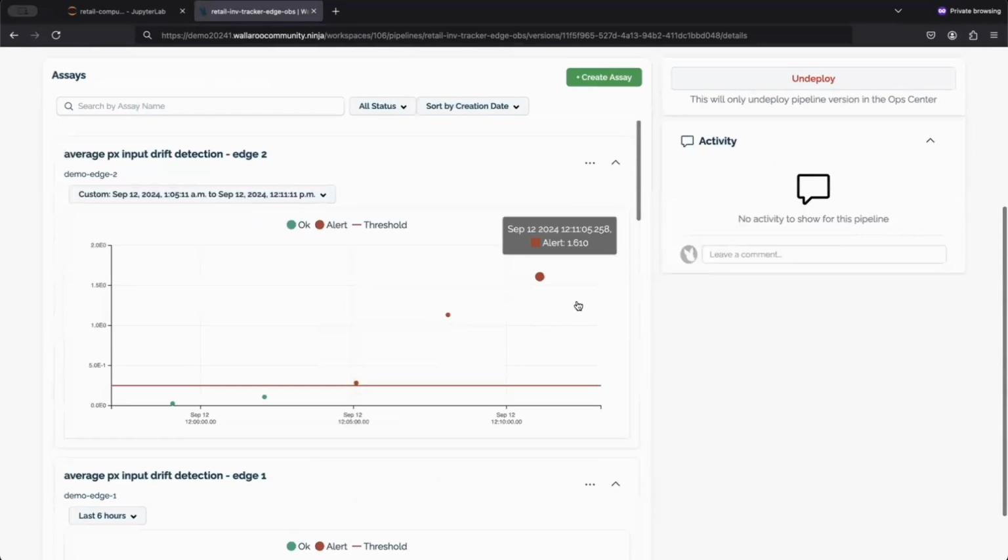Along with the Operations Center view, we're able to leverage Wallaroo's API and SDK to dig deeper into these assays and also monitor for alerts and take some action, whether that action is automated or requires a human in the loop.